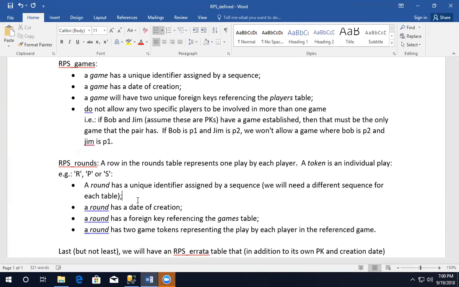Do not allow any 2 specific players to be involved in more than one game. If you had G4, put G4 off to the side. Now, this is wrong. P2, P1. That is a violation, because those are the same people, same game, right? Yes, game 1 and game 4 are the same. So erase game 4. You can't have a game 4 with those 2.